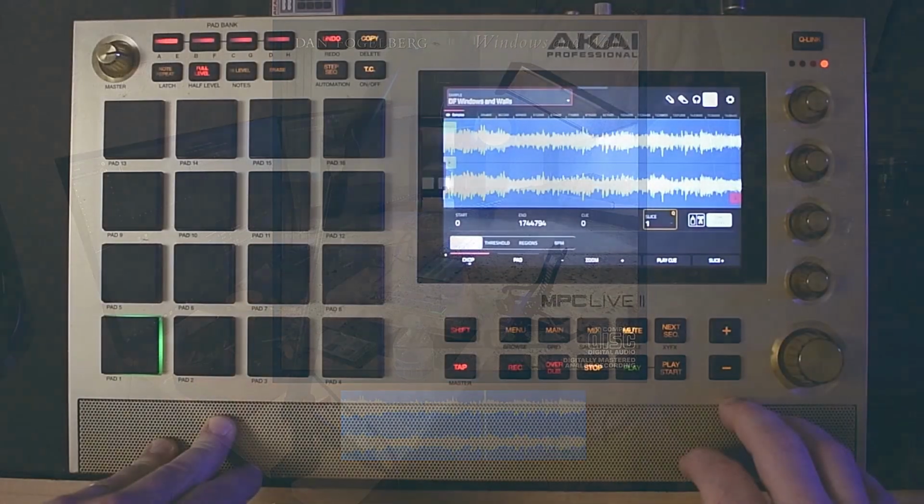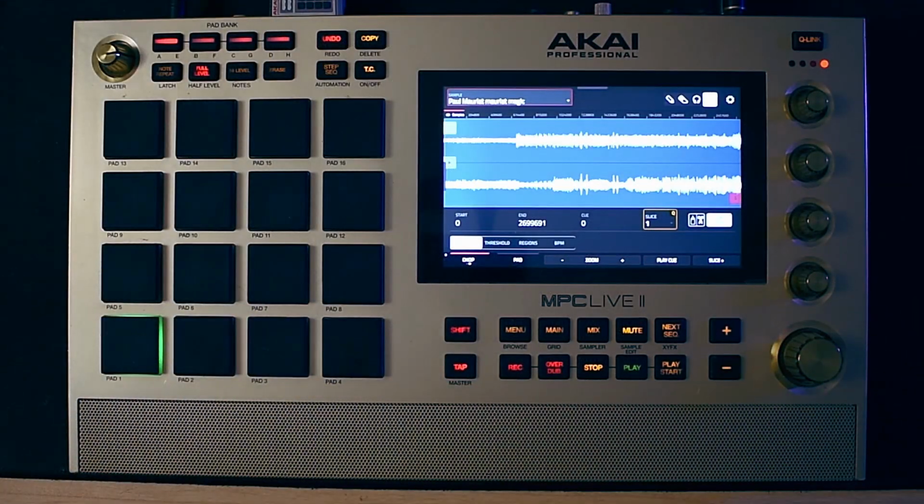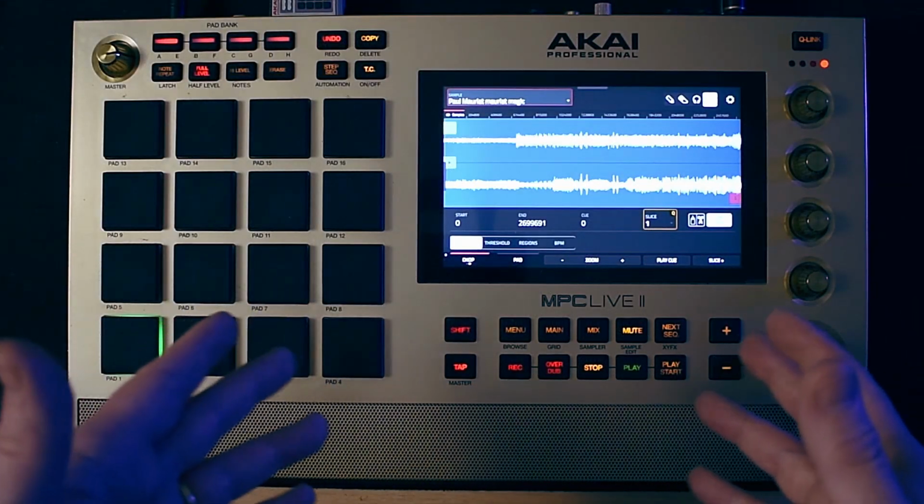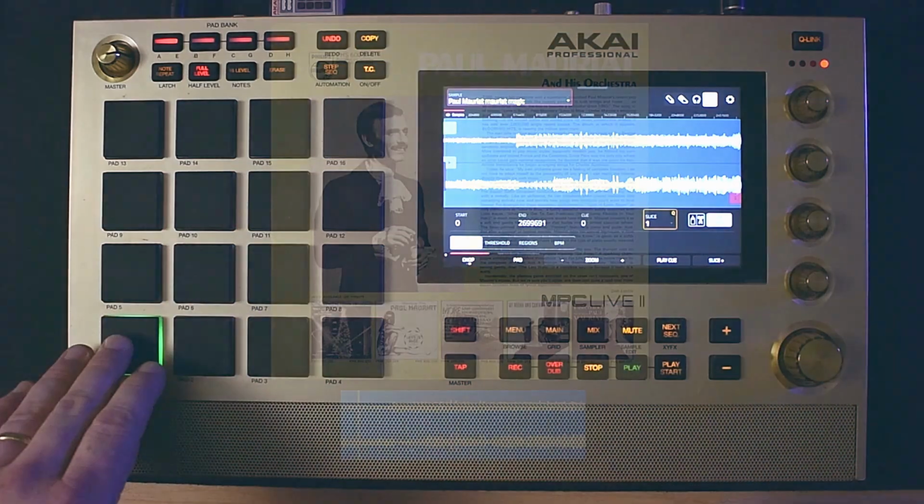So that's the first sample. This is the second sample that we have from the Paul Moriat Magic record. Let's give it a listen.